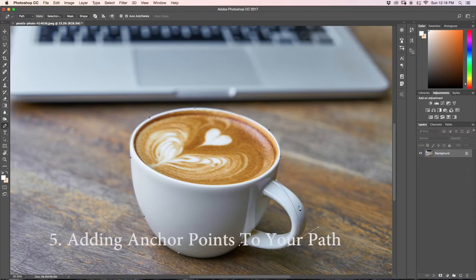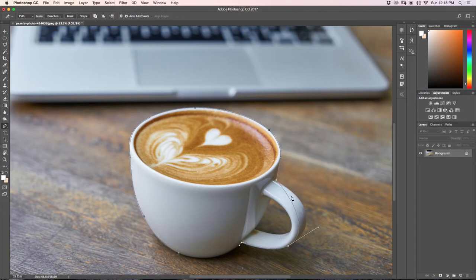And let's just say that I accidentally put an anchor point between here and here, and I couldn't get the curve to match up just how I was wanting. So what I can do is, if I go over my pen tool line, you'll see that there's a little plus that goes up beside our pen tool icon. So you'll see it's not there, and then now we have a plus. So if I click on that line with my pen tool, you'll see it adds an anchor point for me.